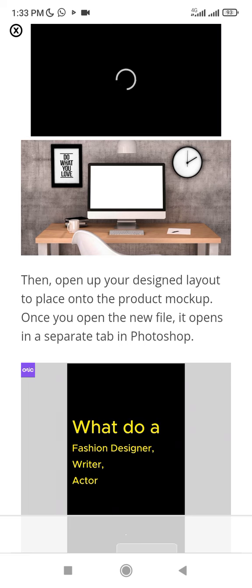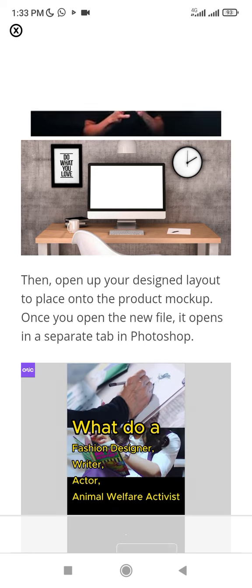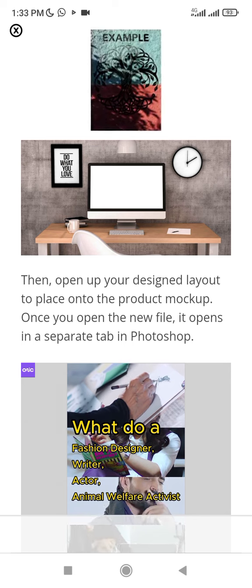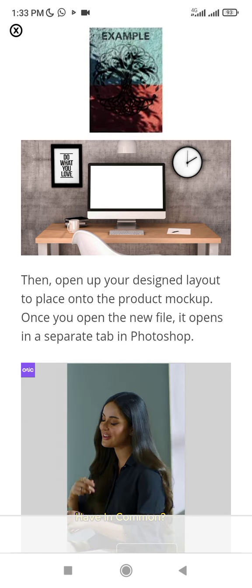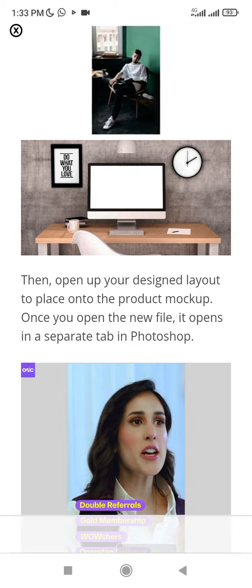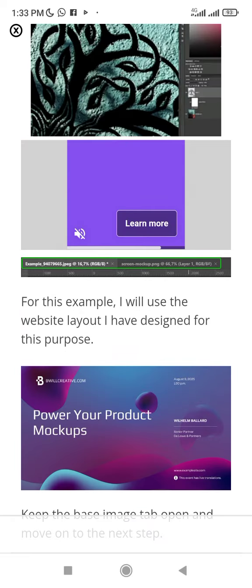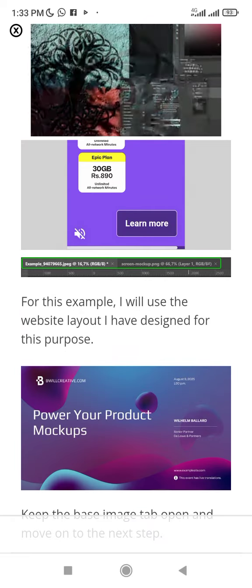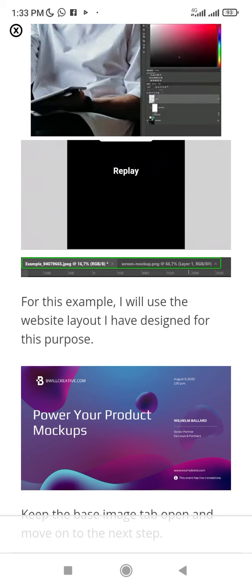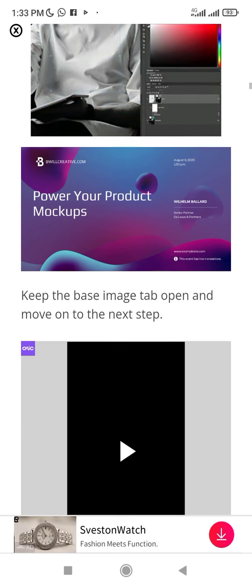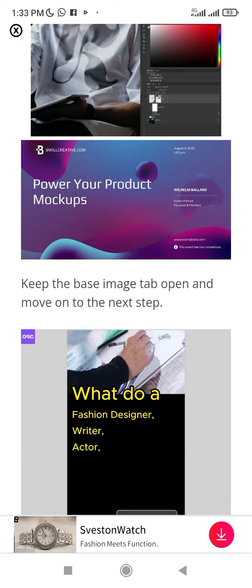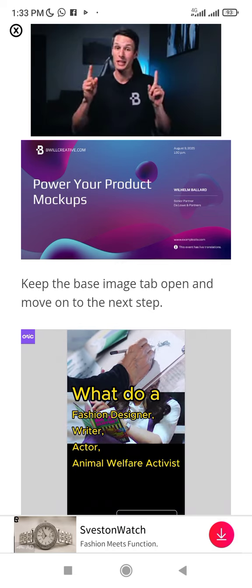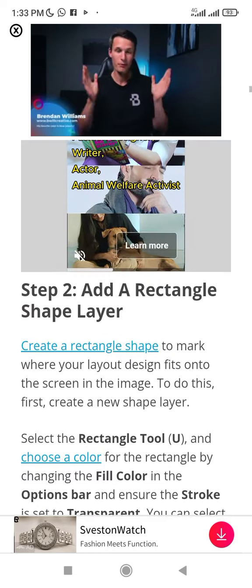Then open up your design layout to place onto the product mockup. Once you open the new file, it opens in a separate tab in Photoshop. For this example, I will use the website layout I have designed for this purpose. Keep the base image tab open and move on to the next step.